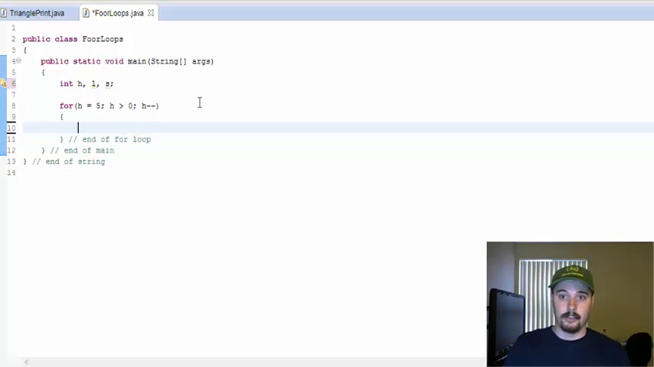Alright, so inside this is where we get into the nested for loop. We're going to do another for loop. This one's going to be for our spaces. Now, as you can see down here, the first one we don't need any spaces. So what we're going to do is set S equal to H, meaning the first time it goes through here, S is going to be 5.